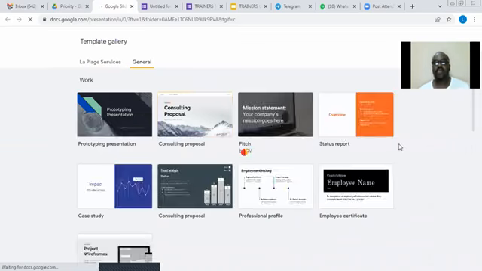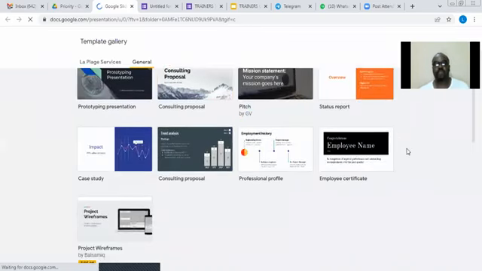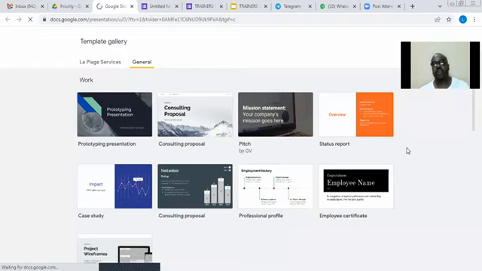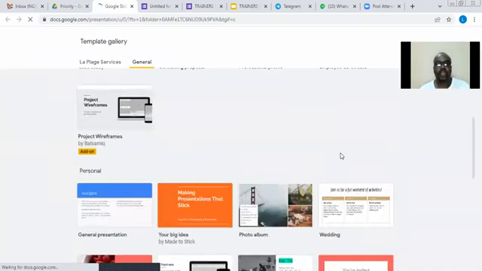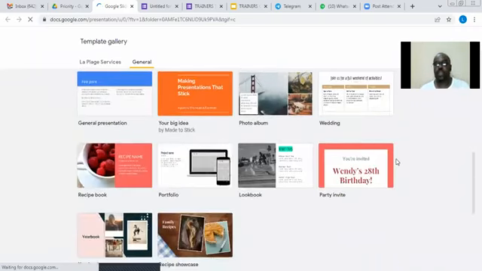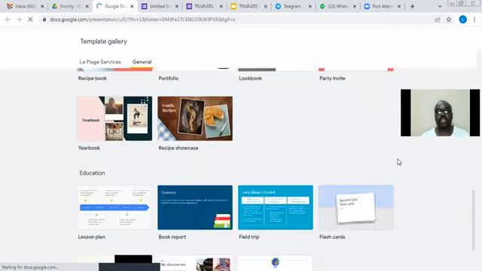Now, what Google Slides does for you is that it has a lot of templates you can use. Like if you want to do a prototype presentation and you don't know how to start, just come here and click one and use it and edit it to what you want to do. Yeah, you can also do your certificates here, design your certificates. But I'll show you where you can actually do your very beautiful certificates and flyers and logos and all that.